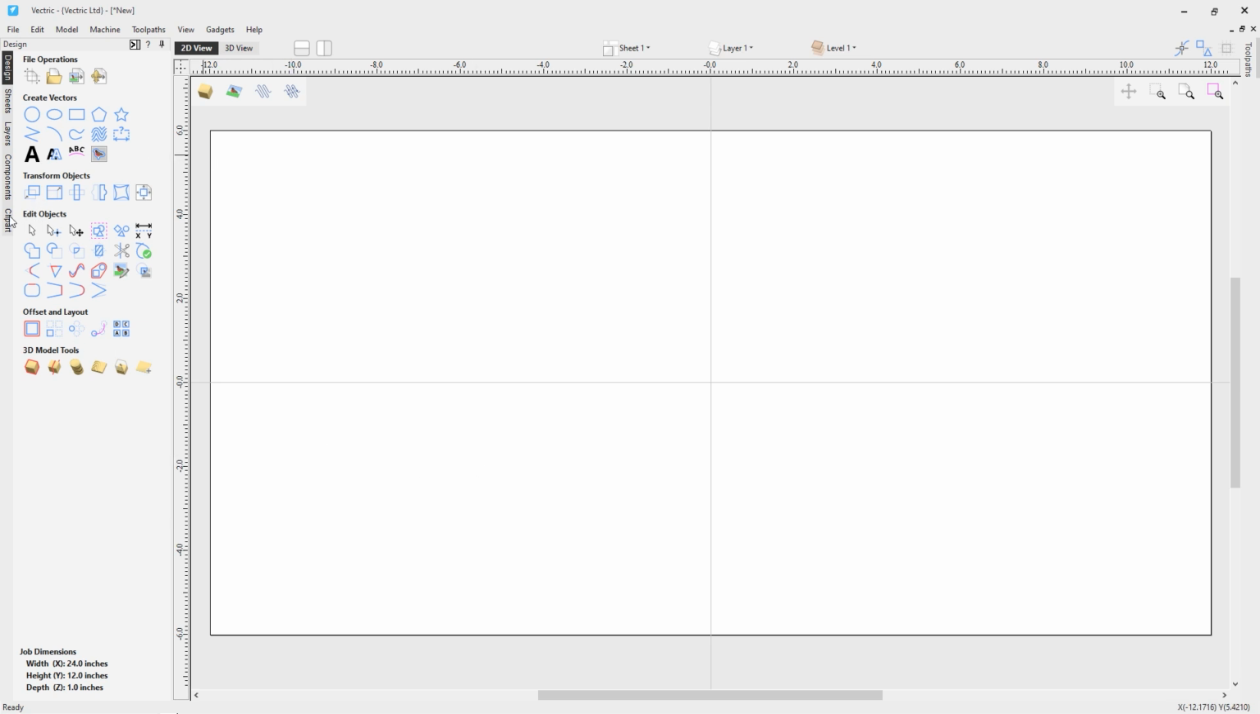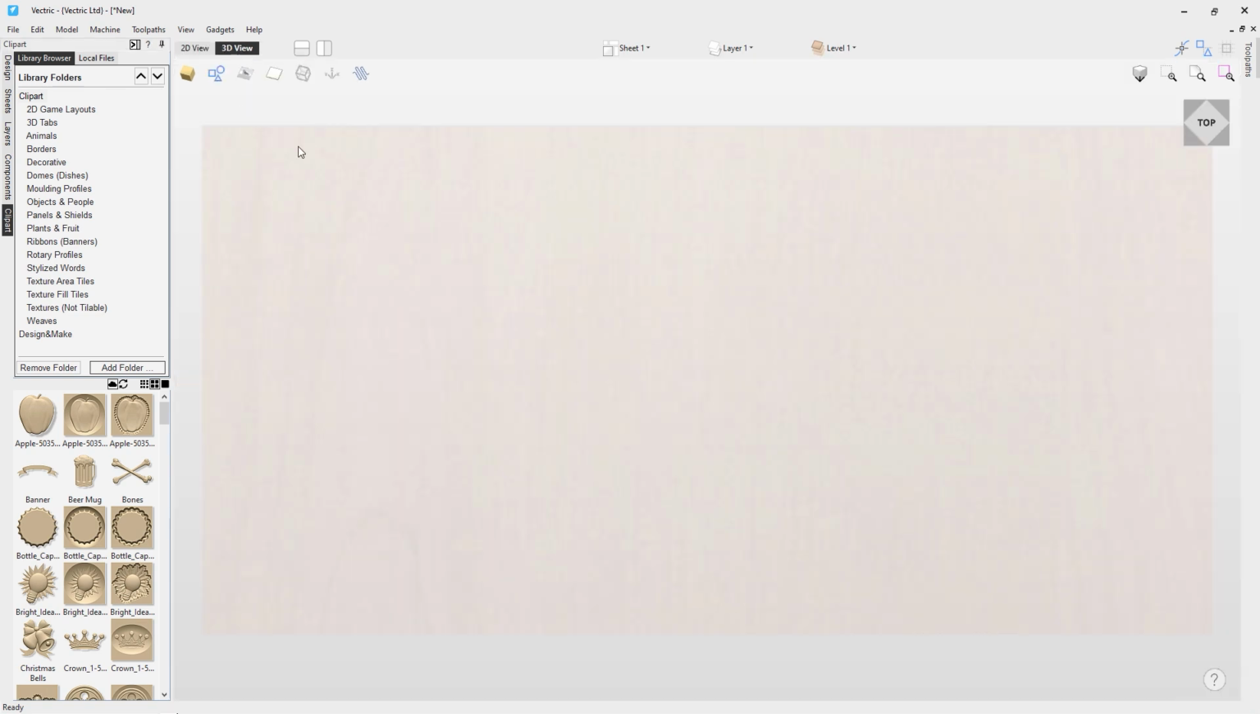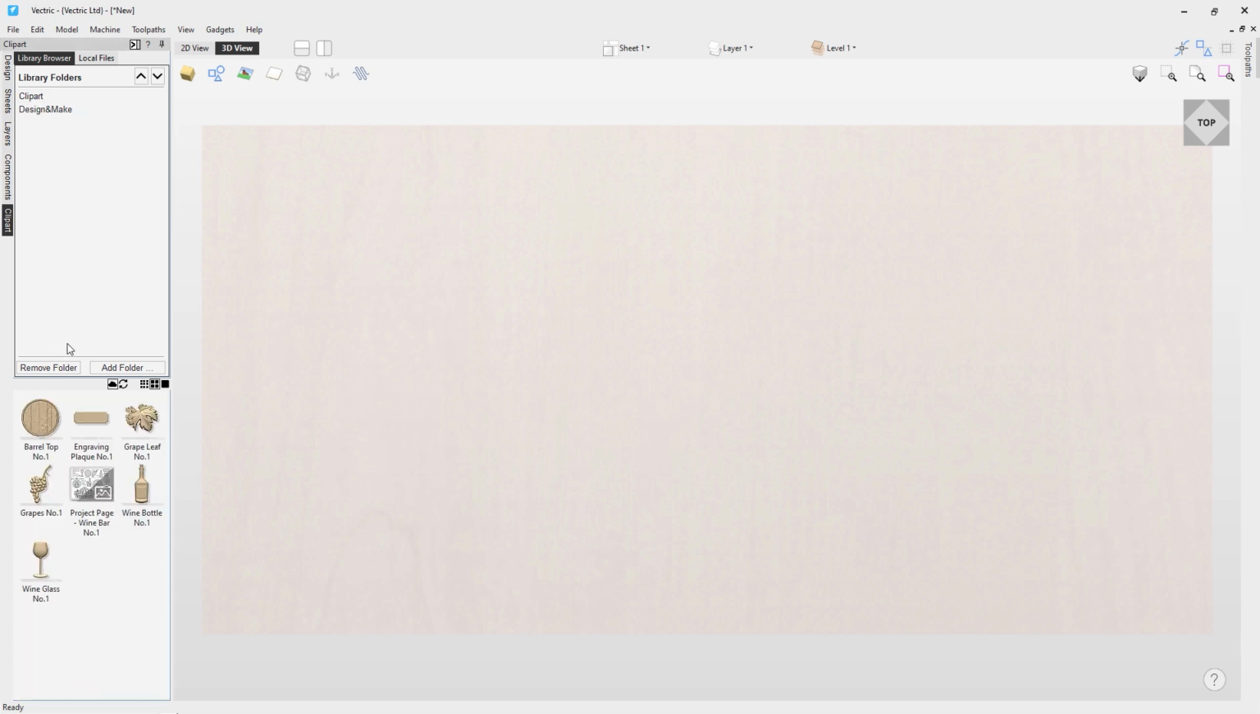So let's pop over to our clip art tab and let's pop over to the 3D view. So you can see my clip art library here. Some of this is purchased and some of this is available through your V&Co account that comes with your purchase of the software. But down here we have Design and Make, and in Design and Make it will show all of the Design and Make files that I have purchased and installed. In this case, these are the tutorial files, and you can find these under the Design and Make folder, which is in your public documents area of your PC. But we can have a look at adding a folder in and we can show you where that is located.